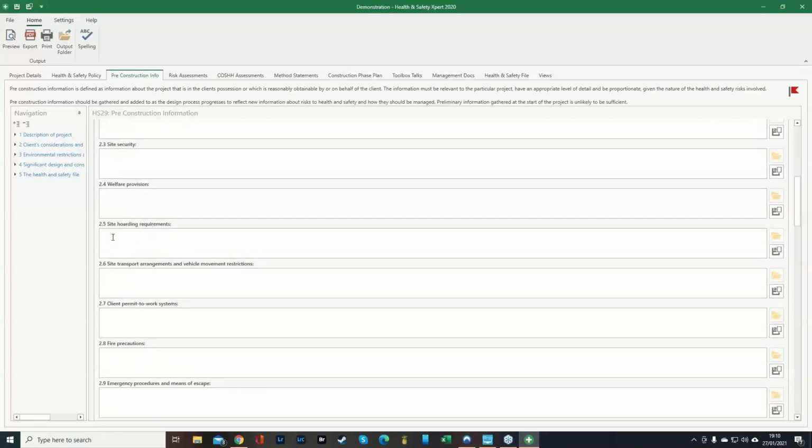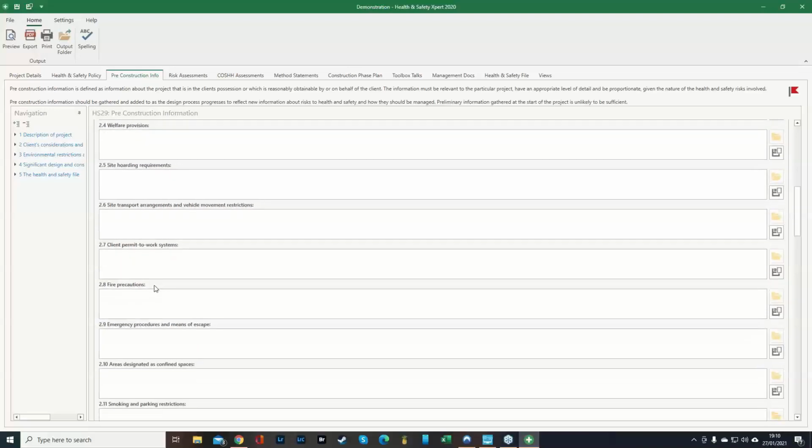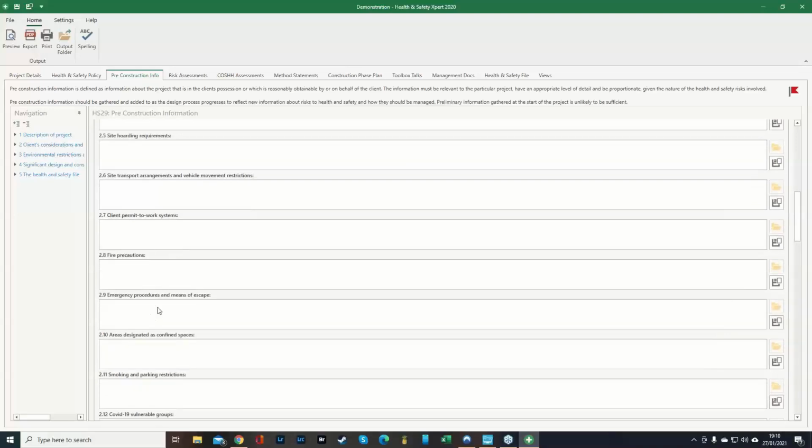Okay. Site hoarding requirements. This could be for cabins. Okay. Or is it going to be going away with you in a van? Site transport arrangements and vehicle movement restrictions. Do you have any problems, or are there going to be any issues with deliveries to your site? Okay. Client permanent work systems, fire precautions, emergency procedures and means of escape.